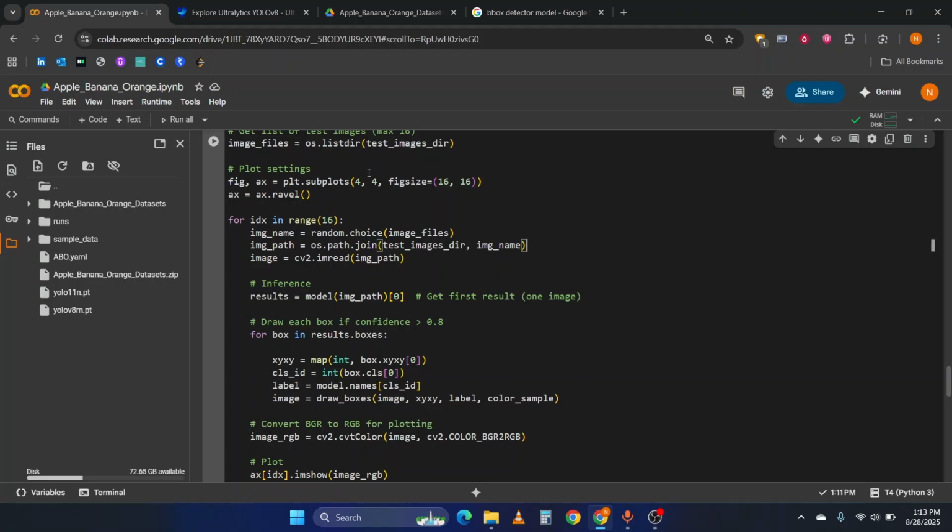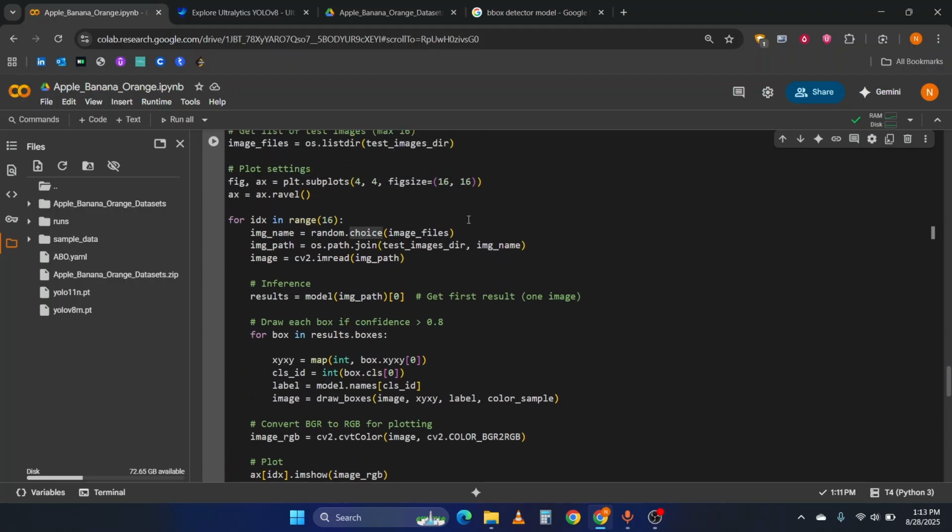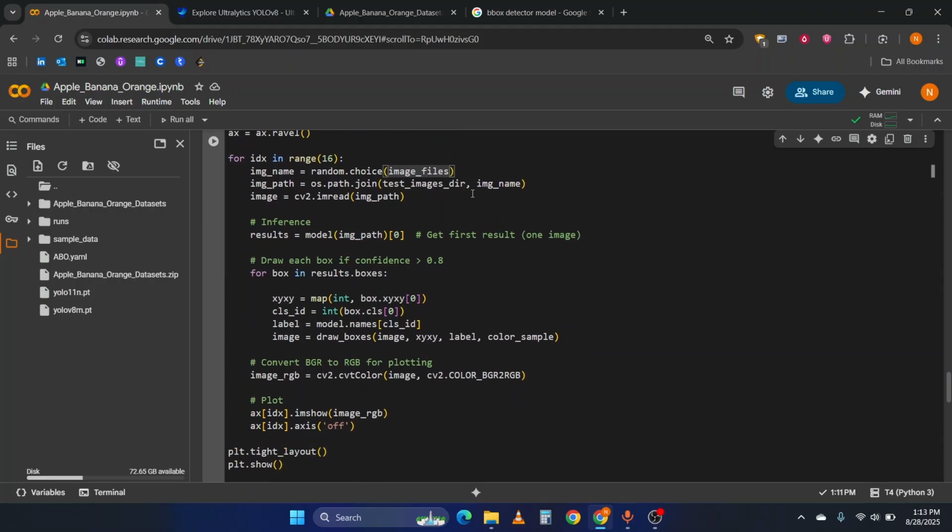So now 4 by 4 means 16 iterations, means 16 subplots. So that's why I will iterate over 16 times. I will first randomly select the image name from the image files list which we have created here. Inside this, to generate the directory of the image file, we have to use os.path.join.